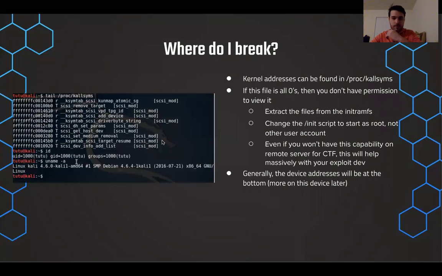So the problem then comes down to where do you actually want to break? There's not a read or a write function. Where would you even find the beginning addresses? Because you don't want to throw the whole kernel into IDA or Ghidra, because it would take a long time. Instead, there's this nice file in Linux called /proc/kallsyms, which stands for kernel all symbols.